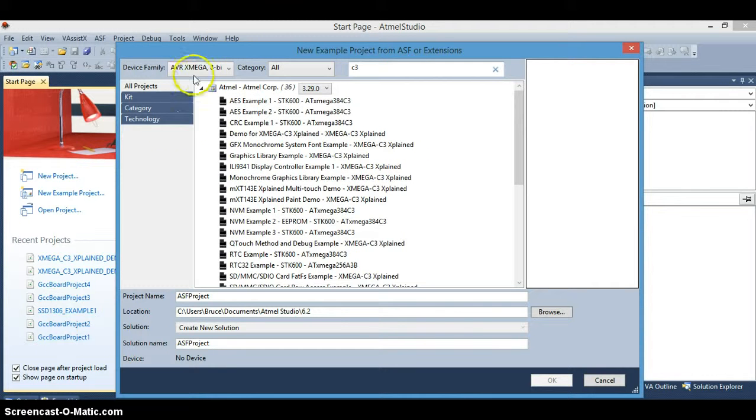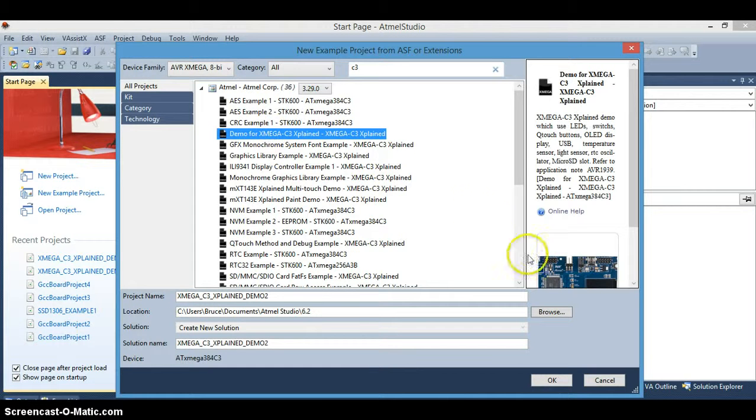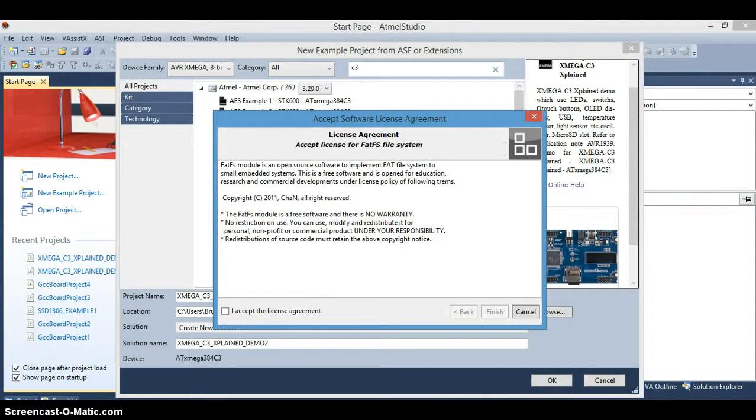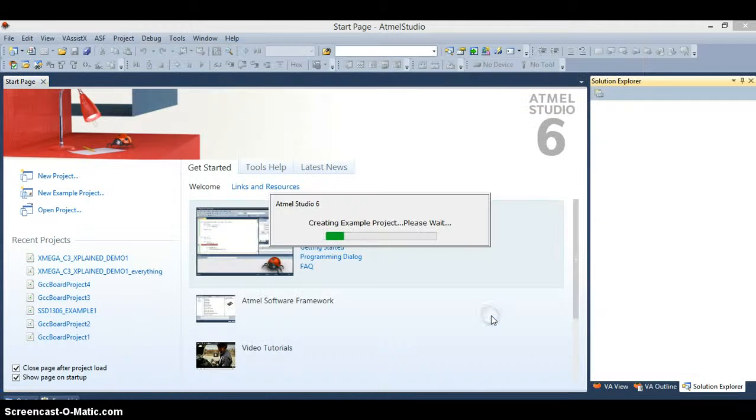So I had to narrow down to the XMega 8-bit device, and then when you enter C3, it's right here, demo for the XMega C3 explained. And it shows a little picture of your demo board. And I'll load this up. It takes a while to load up.